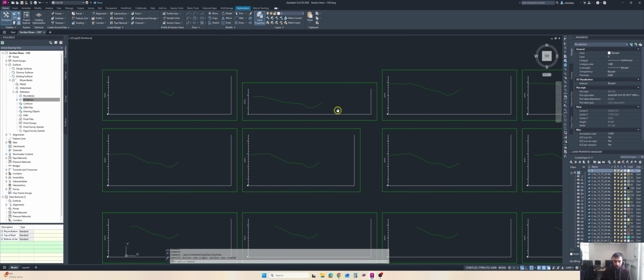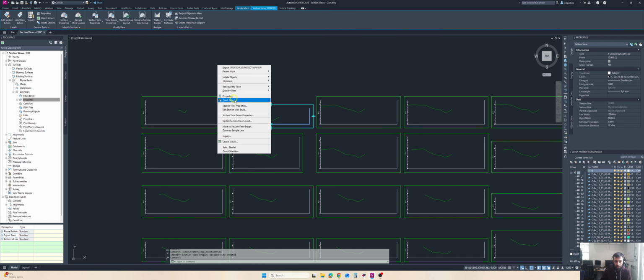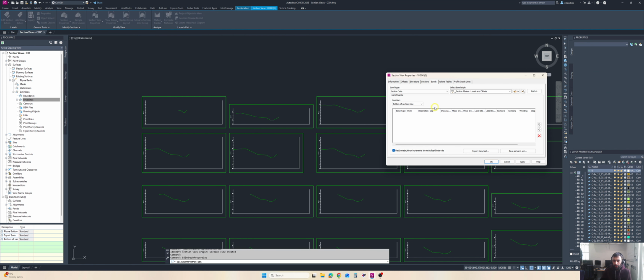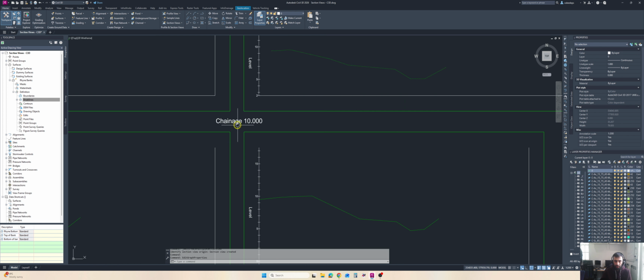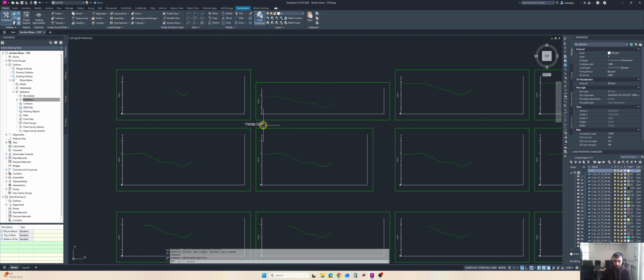And if I want to show the chainage, what I will do is select this one and then right click. You can go to the section view properties, this one, and from the bands, you can see in this section bands, go to this one. I want the chainage title. So if I add this one and click OK, you can see this comes up with the chainage title as well.